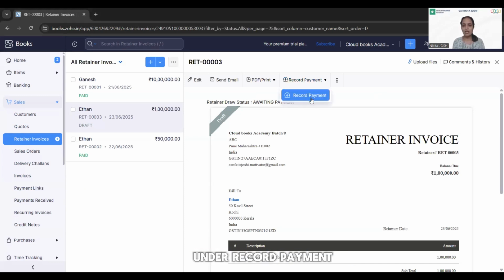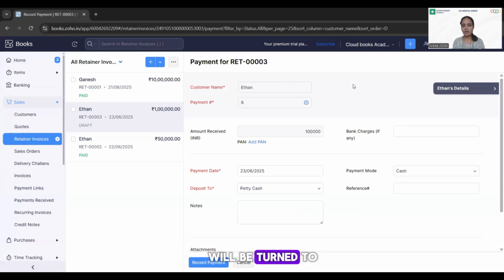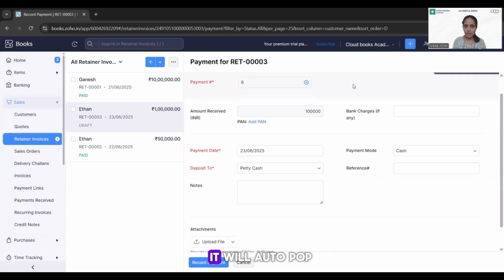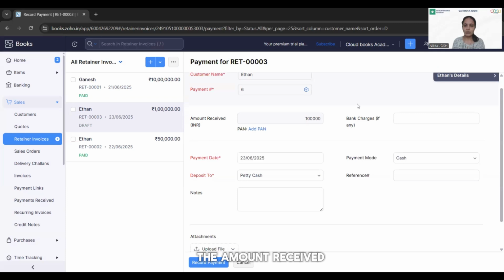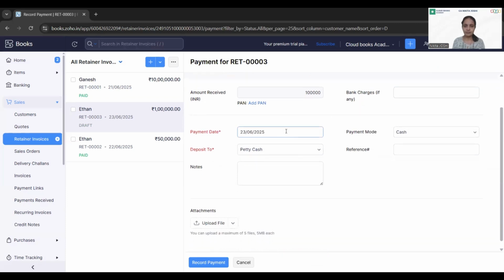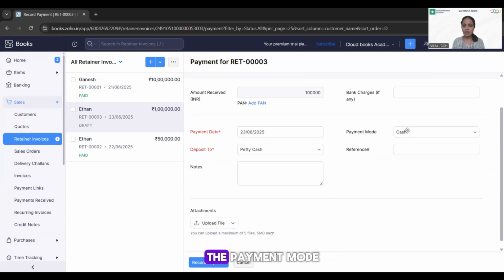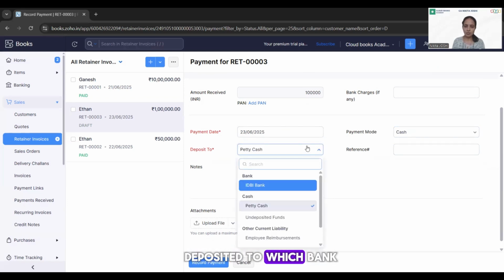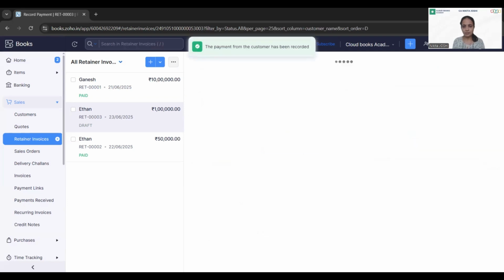You have to go under record payment and the invoice status will be turned from draft to marked as sent. Here it will auto populate the customer name, the amount received. You have to mention the payment date from when you received, the payment mode, deposited to which bank. If you have any attachment, you can upload it here and record payment.